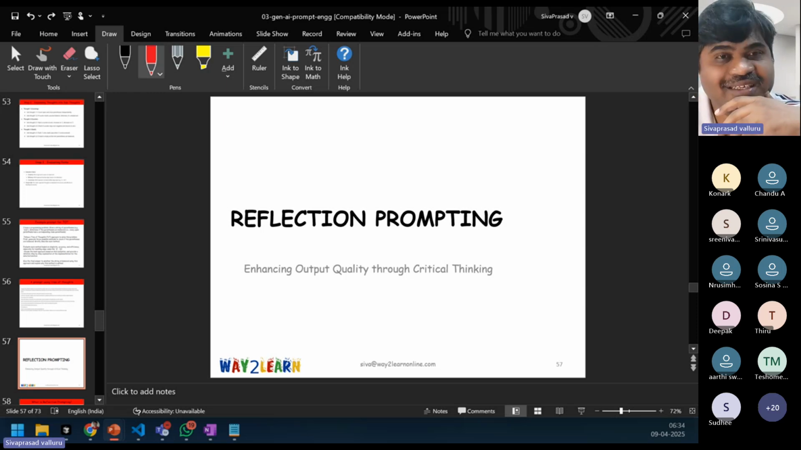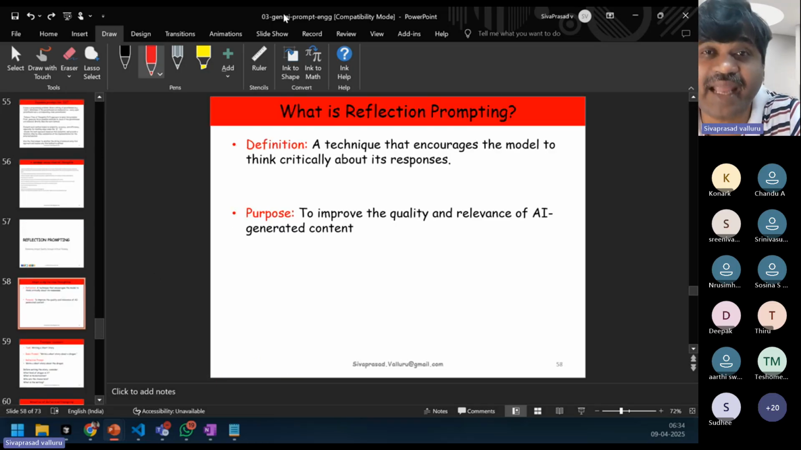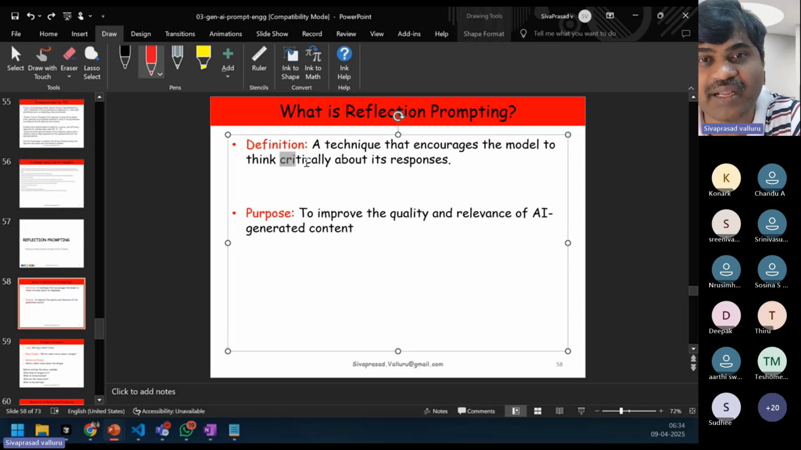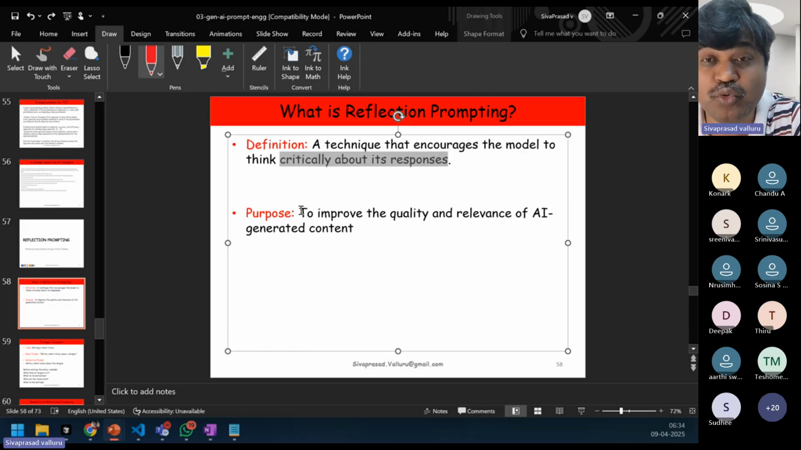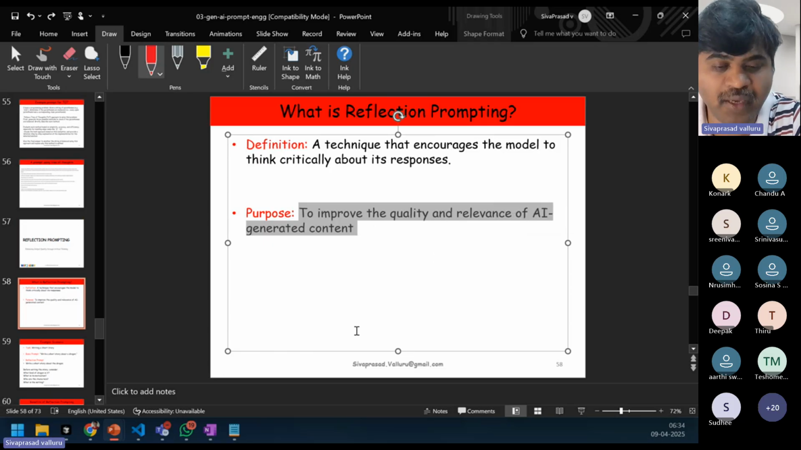Now, the next one is reflection prompting, a very interesting prompting. It's a technique that encourages the model to think critically about responses. So the purpose is to improve the quality and relevance of AI generated content. Okay, so before it gives the response, I want the model to first of all critically think whether this response is appropriate or not. Right. So let me just tell you a simple example.